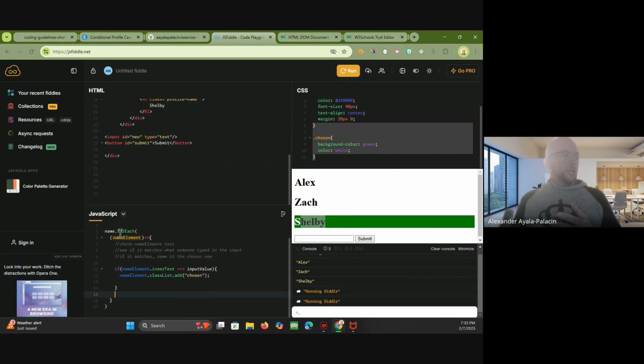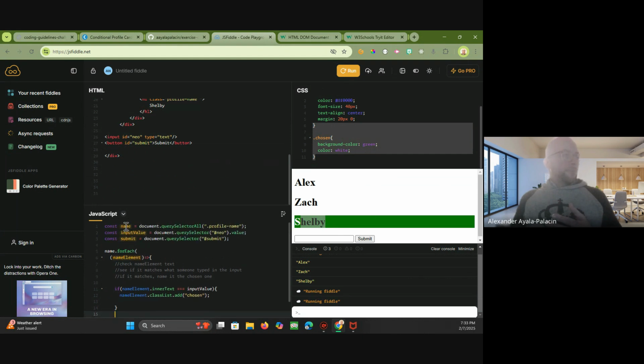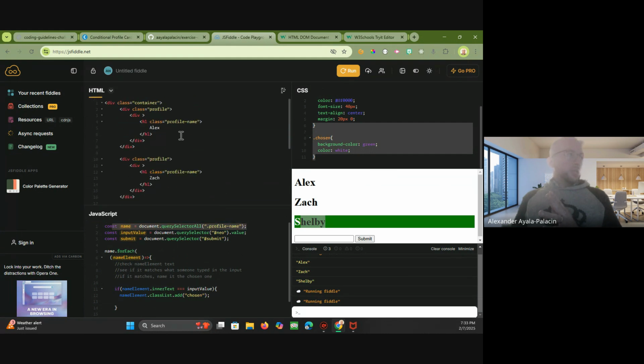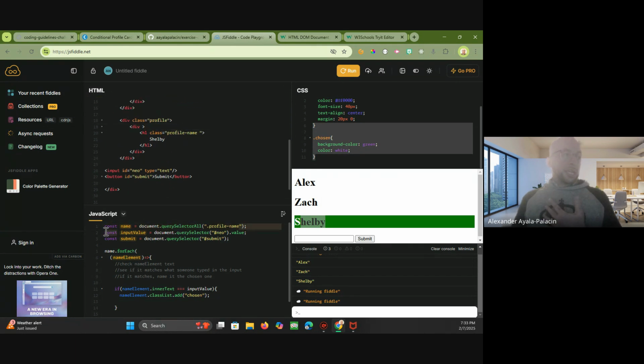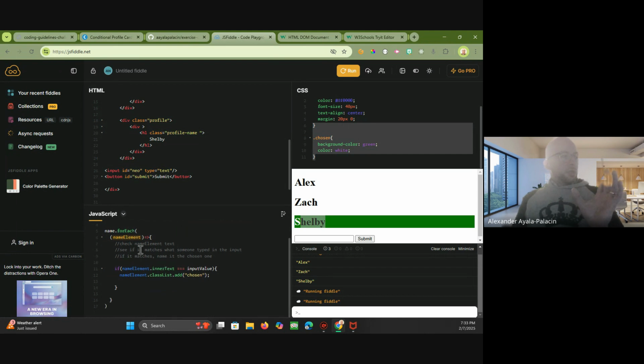So here we're saying I'm selecting every single HTML element that has the class profile name. And we went over that there's 3 of them, 1, 2, and 3. It gives you a list, like an array. That array is saved in the variable name. So we get that name and we do dot for each, which allows us to loop over that list we got. And each time we pass over one, it will be saved in this variable.